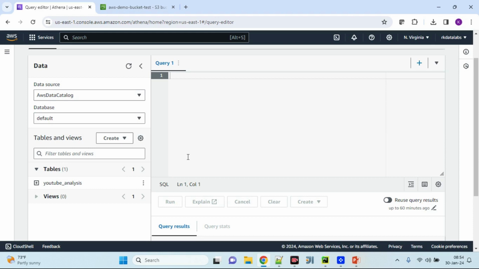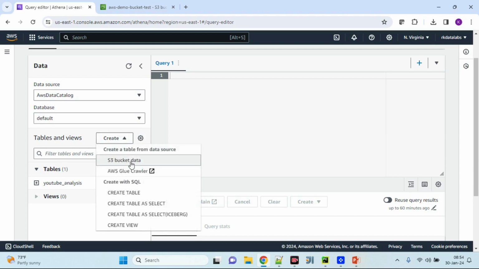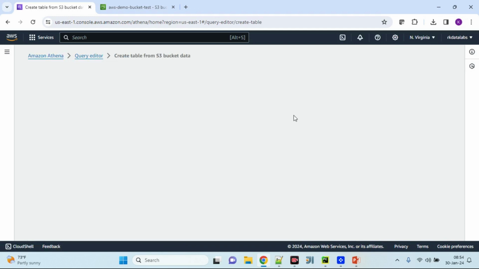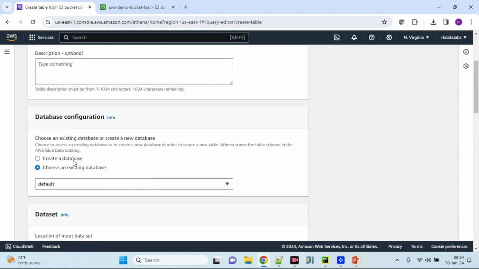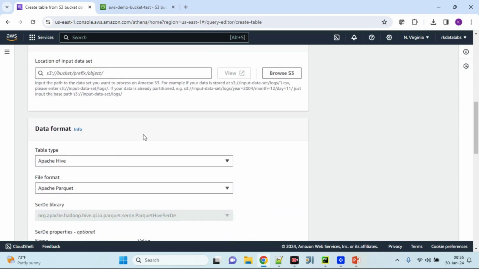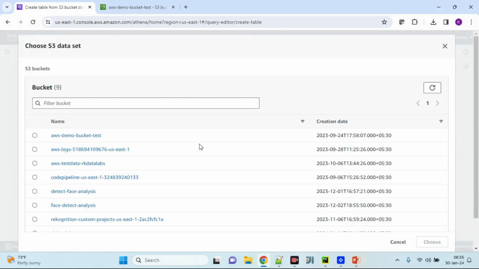Now we are going to cover two things. One, how to create a table with S3 bucket data. If you simply click on create, you can see a couple of options here, as I said. These two are sources, and again you can create a table with a simple SQL command. I'm going to name it test table. I'm not going to create a database, I'm just going to choose the default database. And then I want to select one bucket.